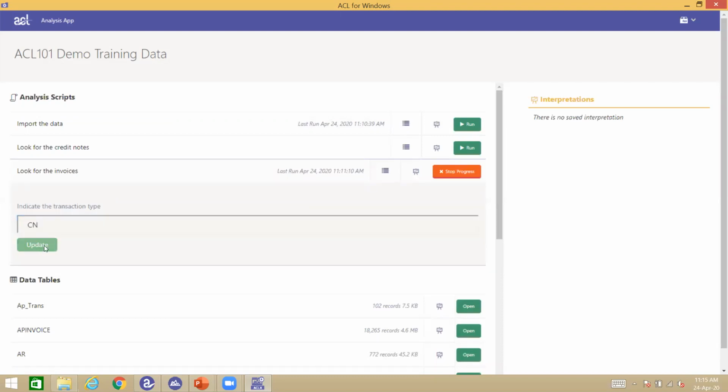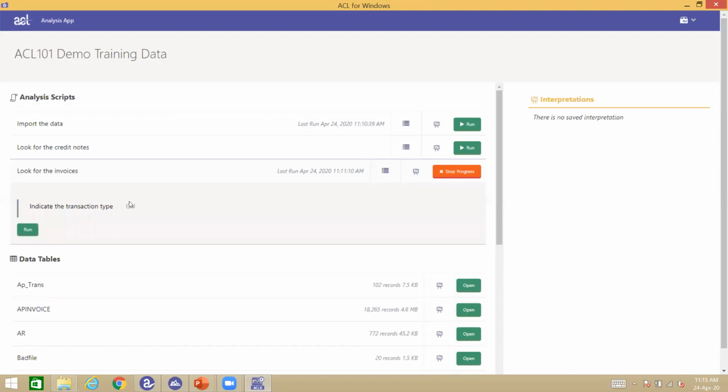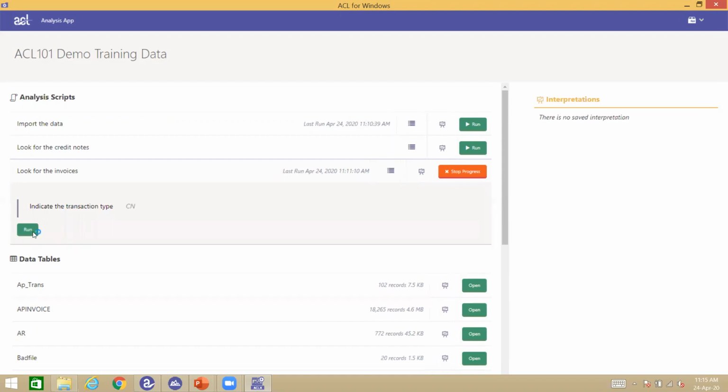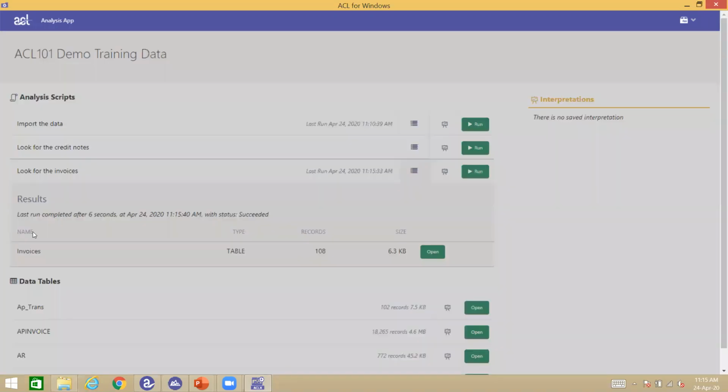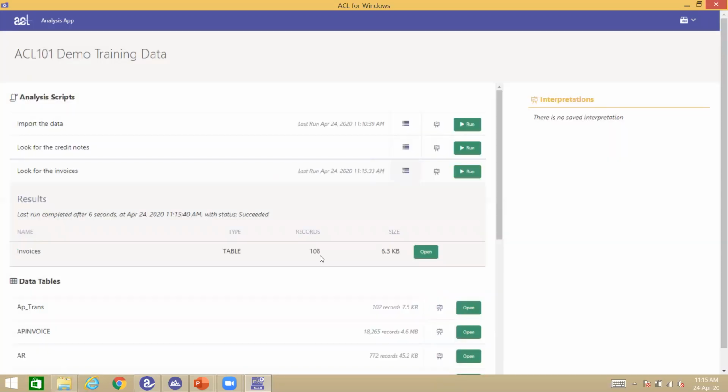It updates the parameters in the background. Now we say run. So you can see the user's chosen CN. They can always click there and edit it if they want to. Right, click on run. And now we're waiting to see what happens. Will this give us a list of credit notes? Never mind the name of the script. We've given the user the rights to type anything at once. The table might be called invoices, but it has only 108 records, not 588.